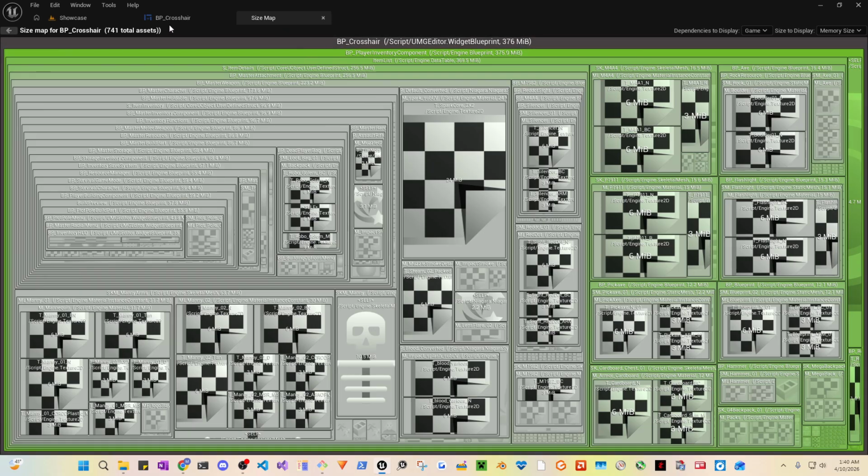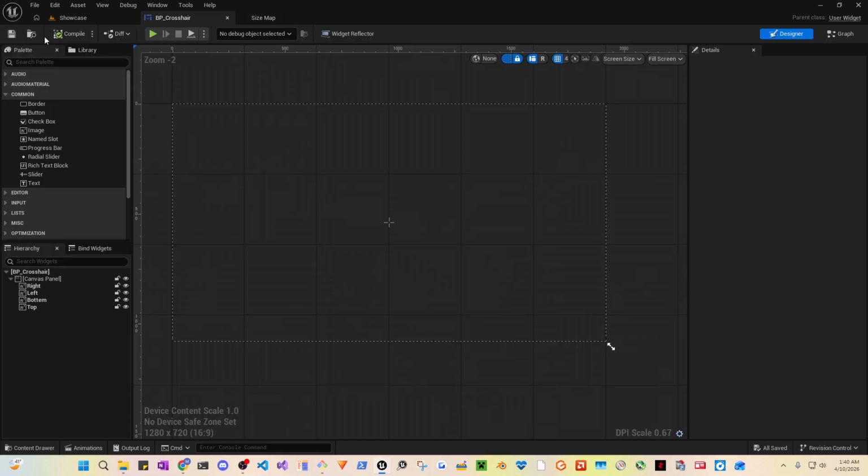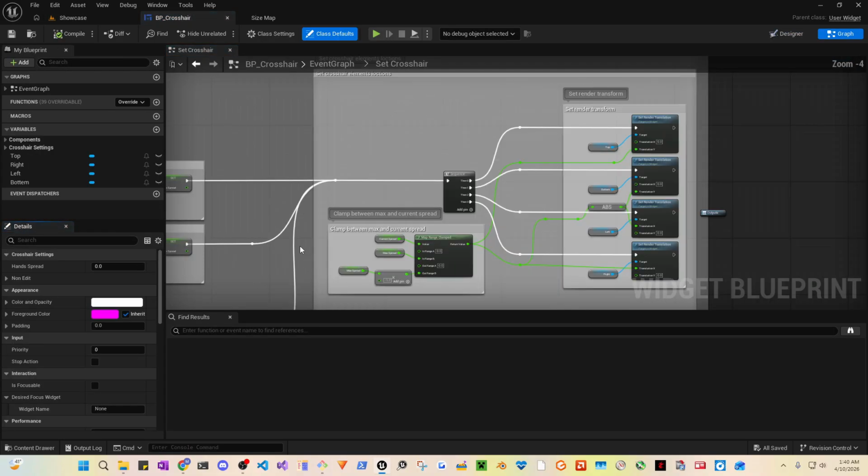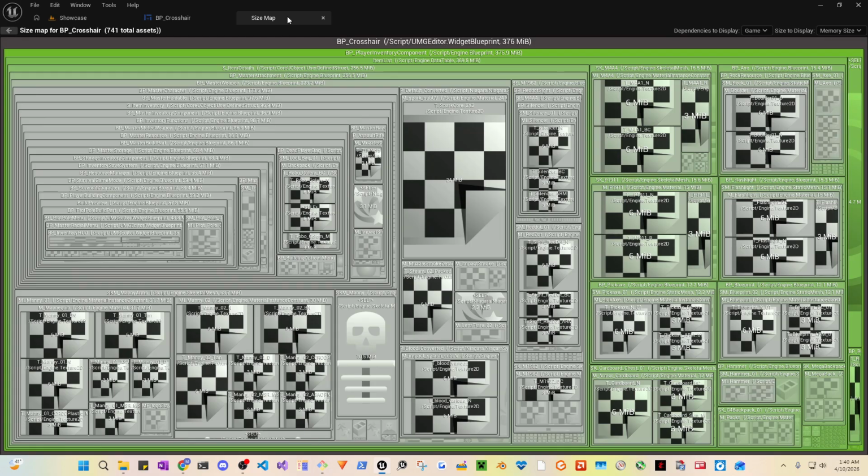This is pretty big for a small widget like Crosshair, right? Now how do I decrease this memory footprint? If I open this, you can see, if you go to the size map, you can see the BP player inventory component is one of them. And then you have item list, right?